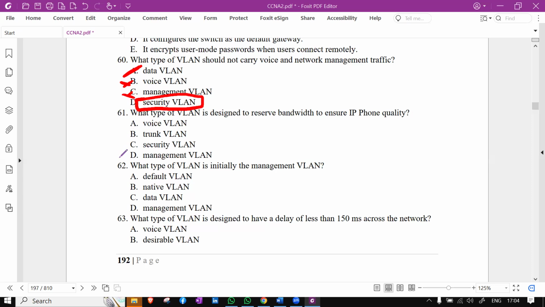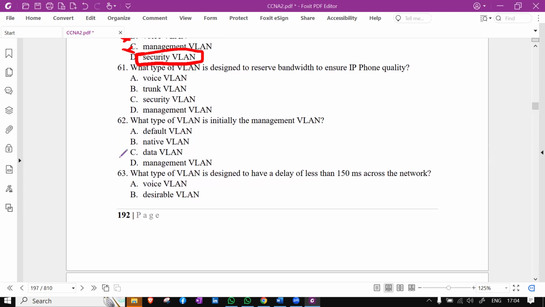What type of VLAN is designed to reserve bandwidth to ensure IP phone quality voice? Trunk VLAN? There is no trunk VLAN. There isn't one either.